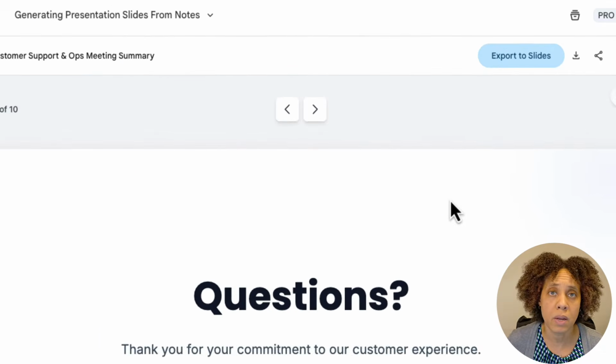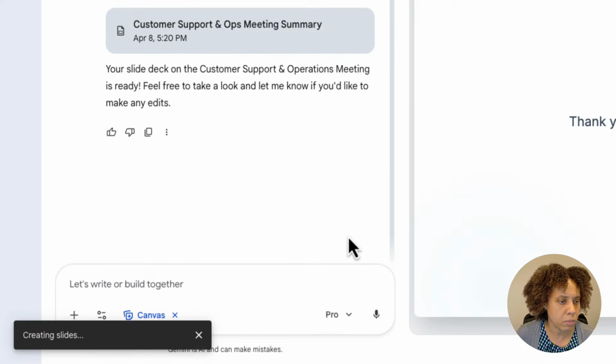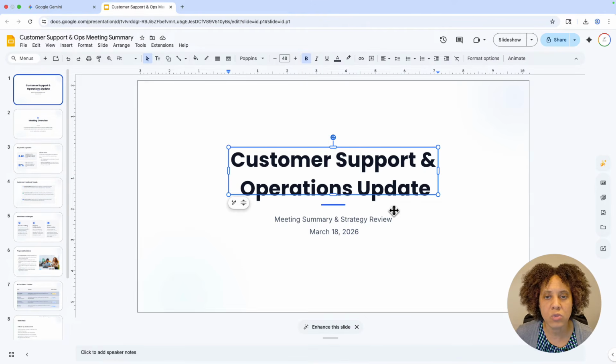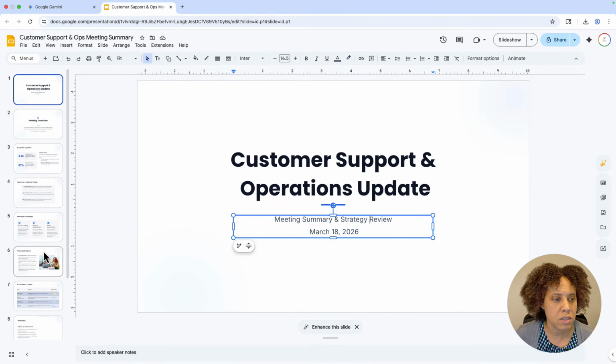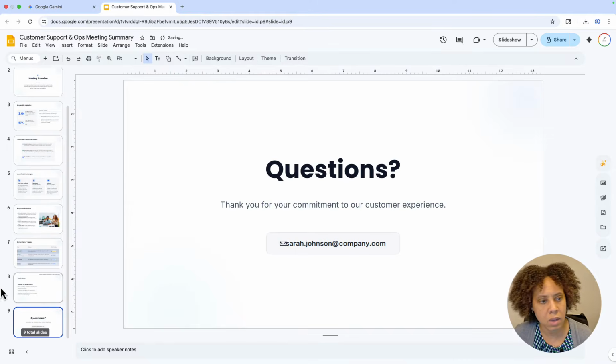You'll look up at the top right. You'll see an export to slides button. Click that. And then look down in the bottom left where it says creating slides, and give it just a moment. And soon it'll say new slides created. You'll click on open slides. And that'll open up your presentation in Google Slides. And as you see, you can click on and change fonts. And then Gemini automatically gives an image sources slide. You probably don't need that, so you can click it, hit delete.